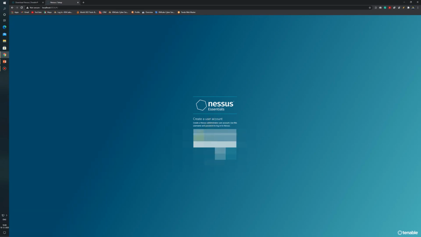Now I need to select a username and password. So I am giving the username and password and I will click on submit. Once I click on submit, Nessus will now start downloading and compiling the plugins. This is a bit lengthy process. It will take around 10 to 15 minutes to do the whole setup. So let's wait.